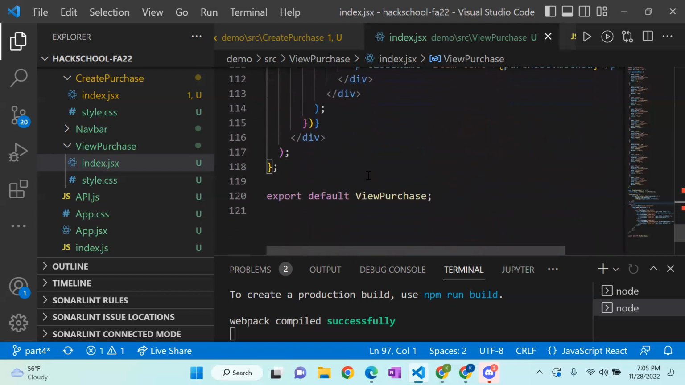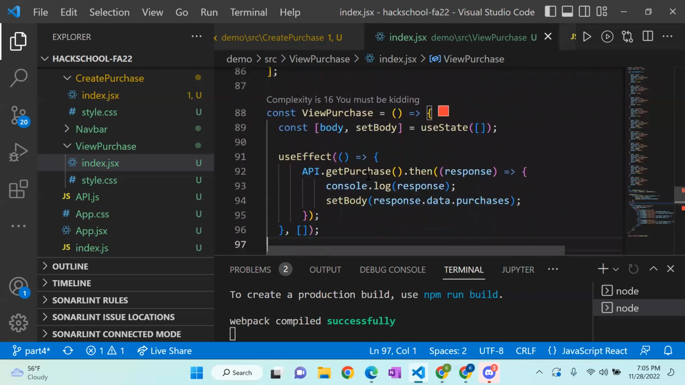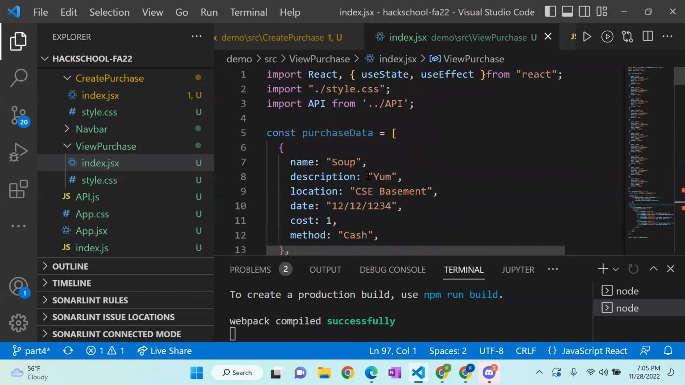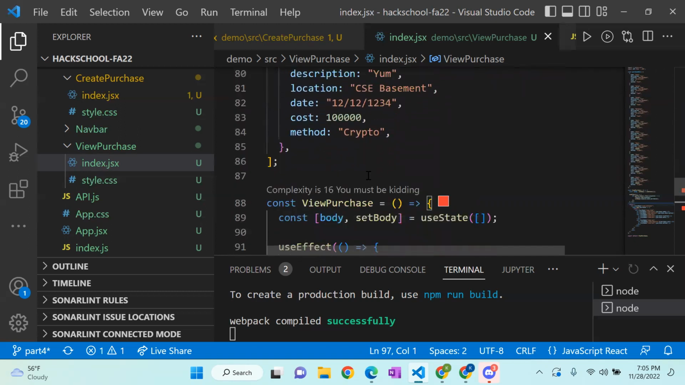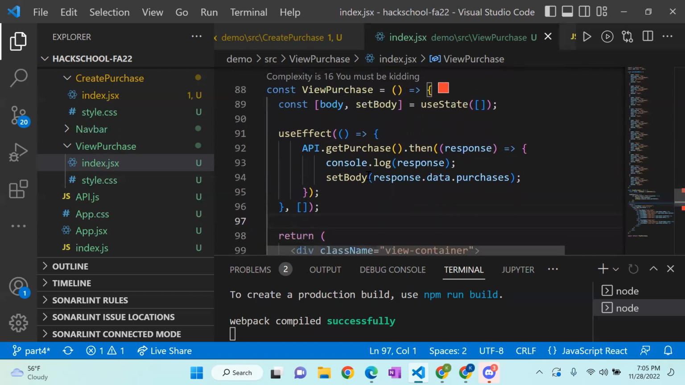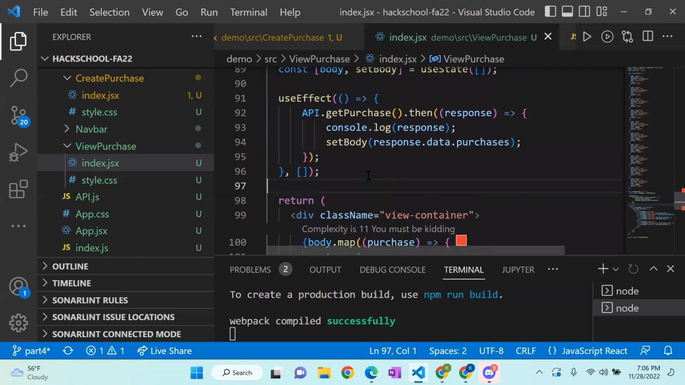Okay. Any questions? Okay, now I want everyone to run it. So just cd into your client folder and then do npm start and just test stuff out.